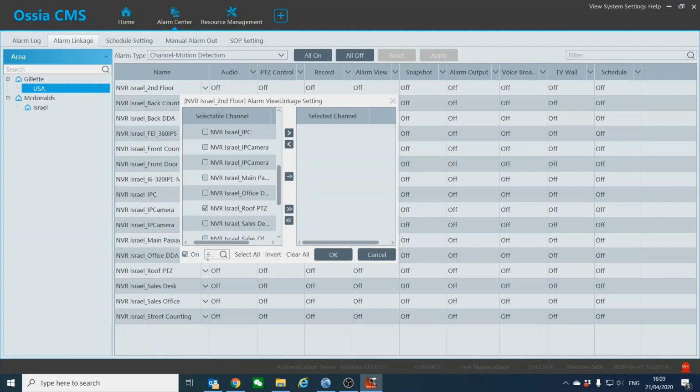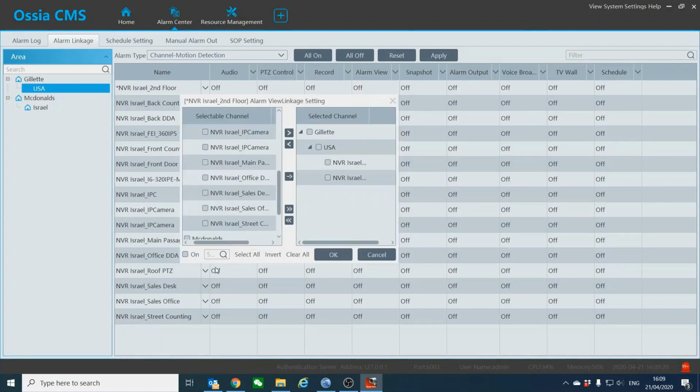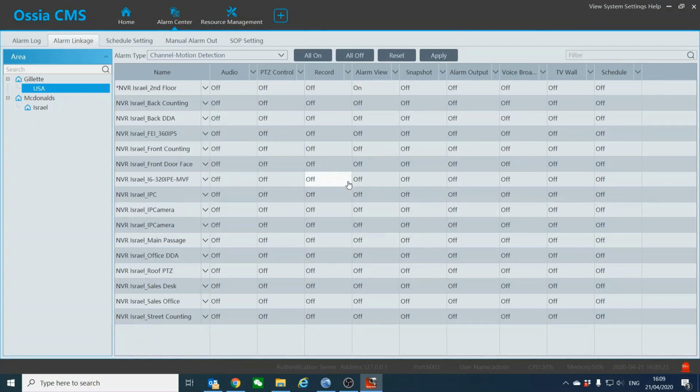If we don't mark it on, it's not a problem. Let's push it there. It's not a problem. We can do it whenever we want, right from here.